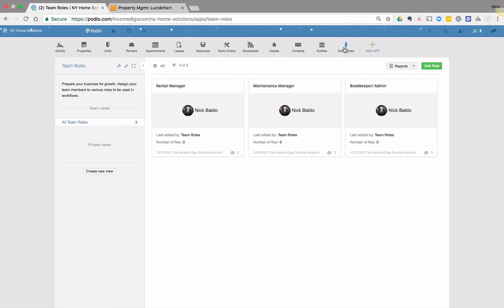All right, so when we install this onto your system, we're going to create at least three roles that are going to be empty for starters, okay? The rental manager, the maintenance manager, and the bookkeeper slash admin. Now, you're definitely going to be able to add to these if you'd like to, but we're going to start with at least these three because, as you're going to see, there's a bunch of automation that's going to call upon this app to understand who should be assigned to different tasks and to different apps, okay?